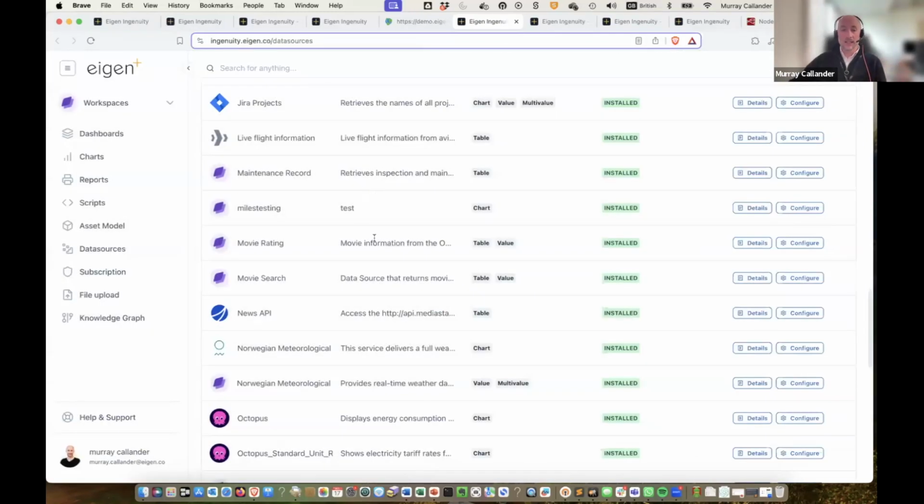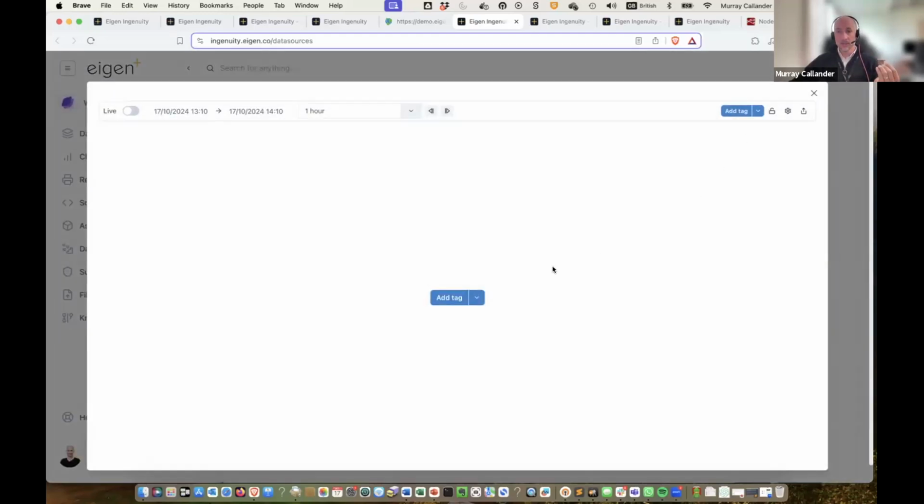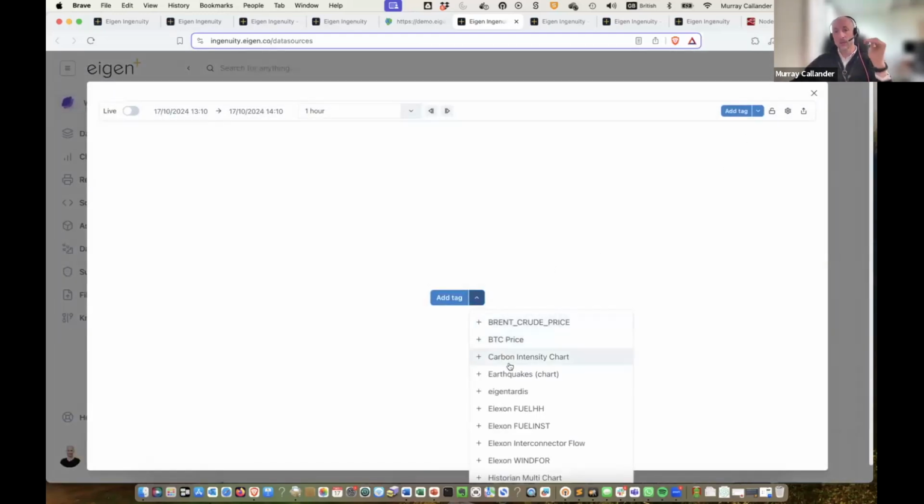And then when you're adding information to, say, a dashboard, this is the exact list that you will see, but obviously it'll be filtered. So if I was to add a chart here and I try and add data to the chart, it will only show me the sources that can be trended.